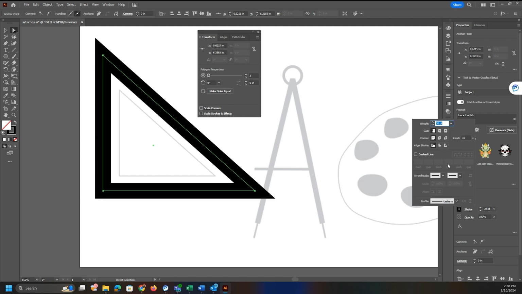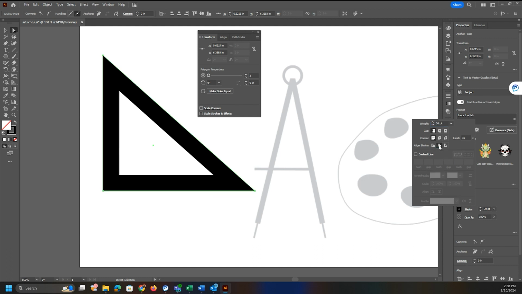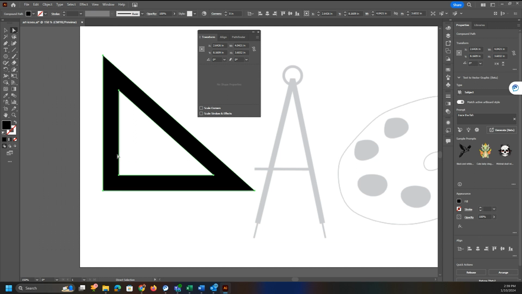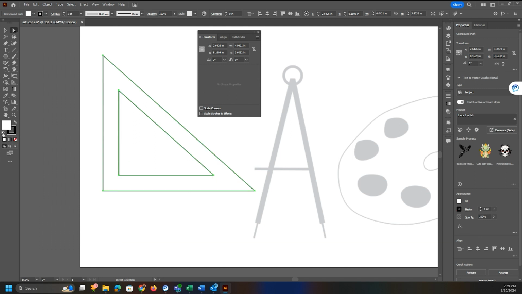So we're going to align the stroke to the inside. You're going to go over here to the stroke, click on it, open it, hit Align Stroke, and click on the one that says to the inside. Notice that it fits in perfectly on the inside right there. And then we're going to go to Object, Path, and Outline Stroke. We're going to click on the Default Fill and Stroke button at the bottom of the Tools panel.